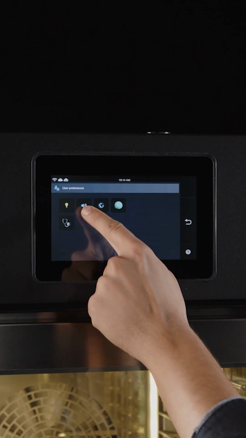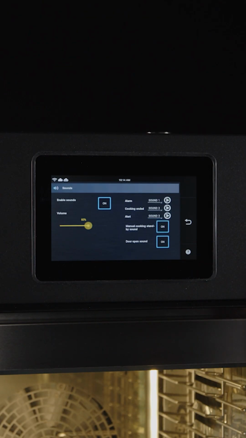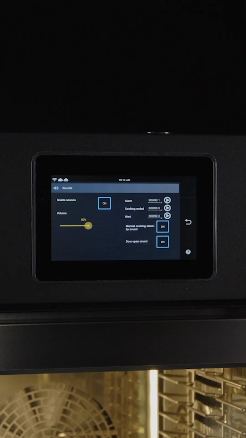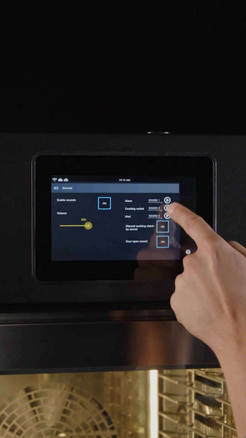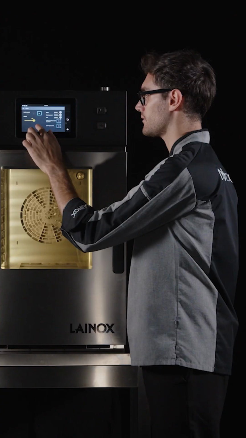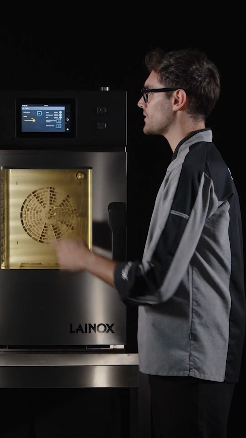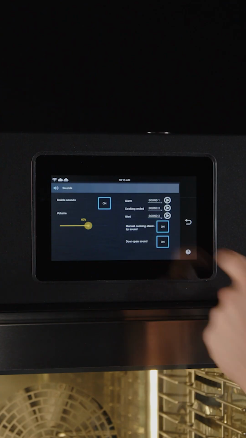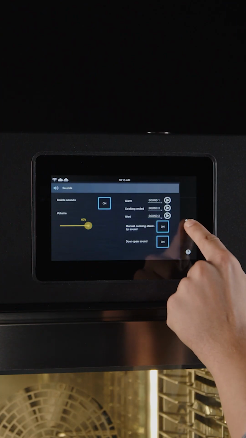You can adjust the sound and the volume of the sound. By clicking on sounds, you can enable or disable ringtones, adjust the volume, and choose 3 different alarms. For each alarm, you can set 9 different sounds. You can also set the sound for manual cooking standby or the open door sound during cooking, which reminds us to close the door. To save the settings, simply go back.